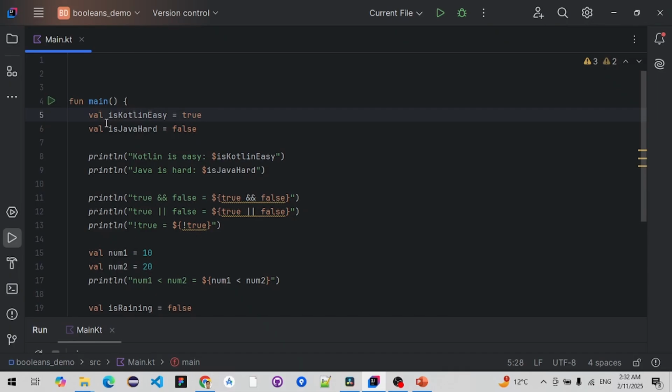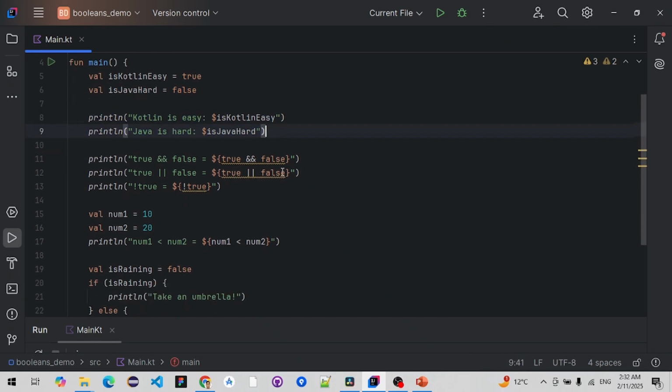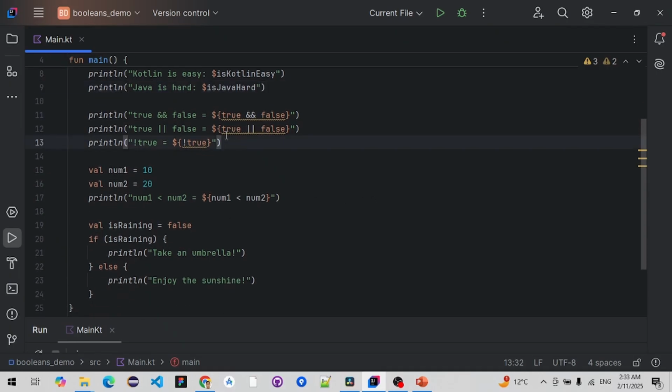The first variable is Kotlin easy, with the boolean value true, and the second one is Java hard, to which I have assigned the boolean value false. Here I have printed those values with the println function, and I have used a different way of using boolean values here, using the logical operators and, or, and not, that you can see here.